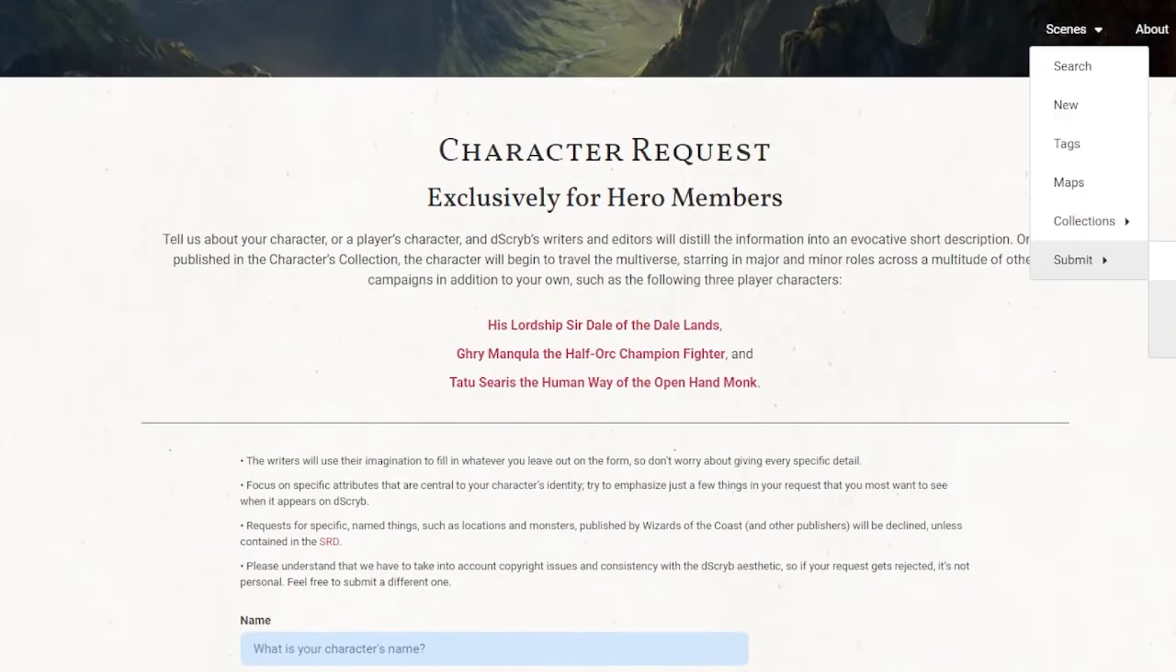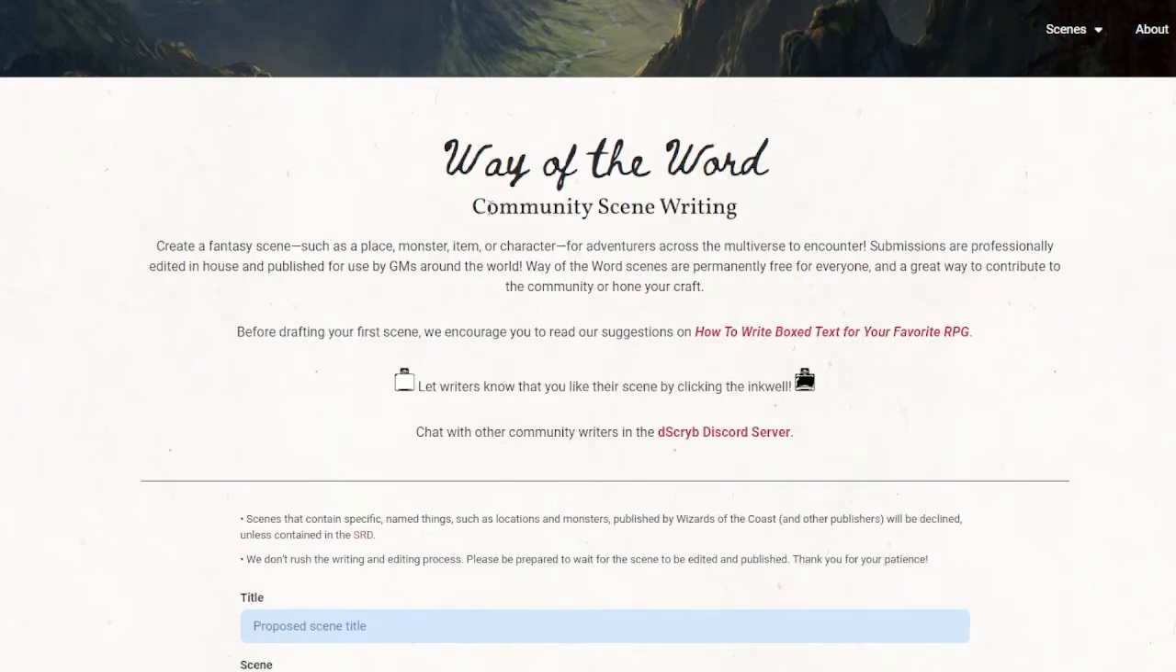The other thing you can submit is Way of the Word. Way of the Word is community scene writing. It's notable that it is always free for everyone, so you can always use this feature. They give you suggestions on how to write box text. You can click the inkwells to vote for writers' scenes, kind of like a Reddit upvote. And there's also a dScryb Discord server, which I actually overlooked. Maybe I'll have to join that and see what they're up to.